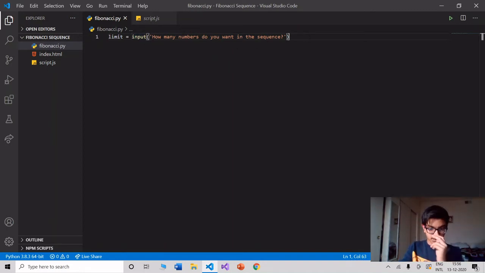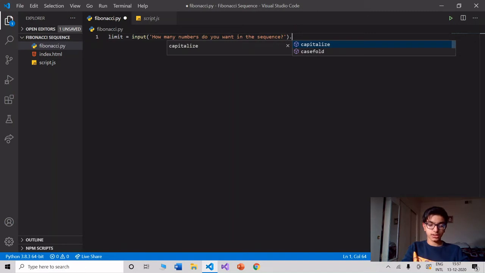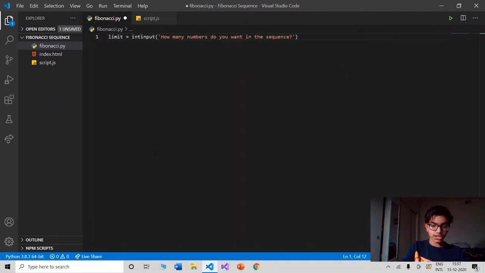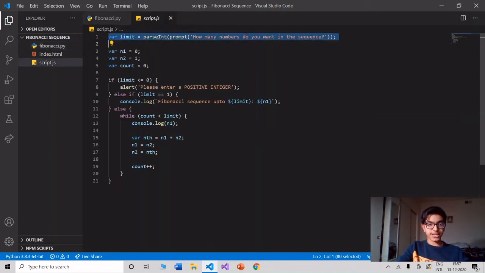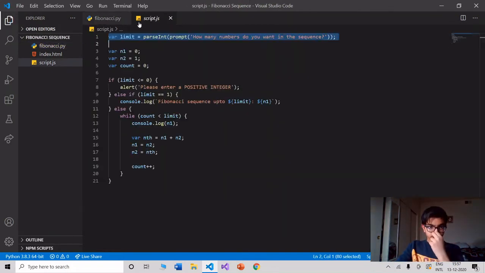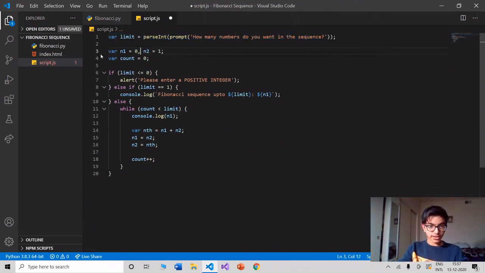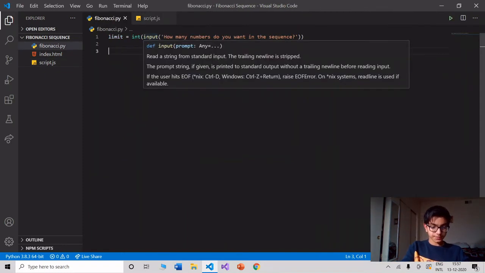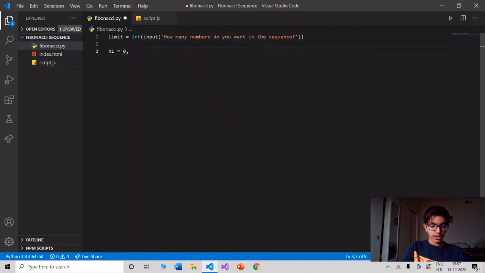Now we can say dot int. Now, int is a method which needs an argument. So now limit has, basically we copied this, but we've translated it into Python code. Now we need variables n1 and n2. Let's have it this way because they're kind of related. n1 is equal to 0, n2 is equal to 1, and then count is equal to 0.